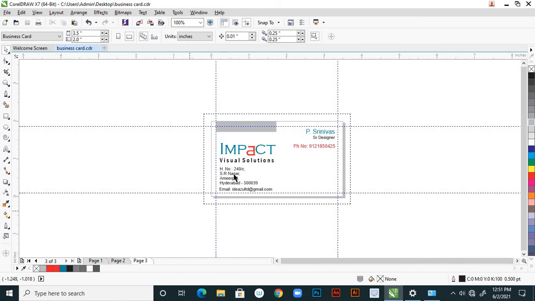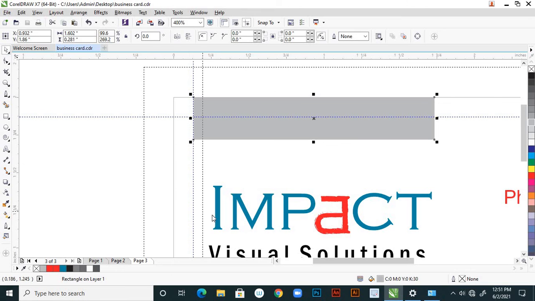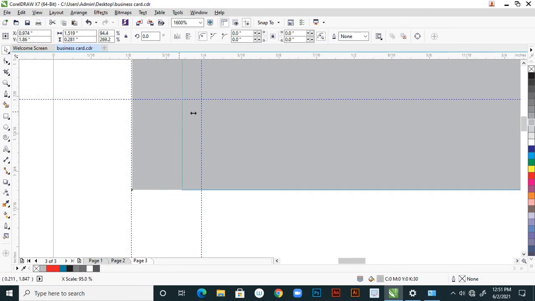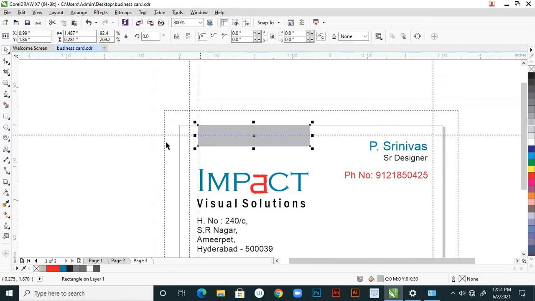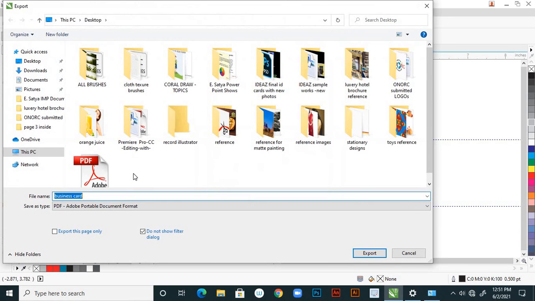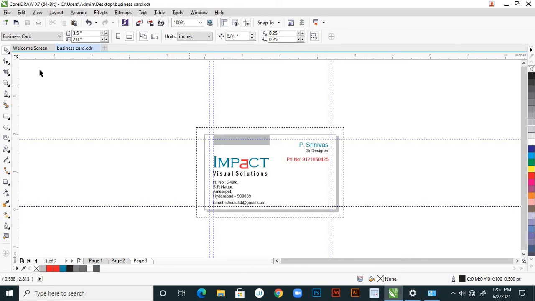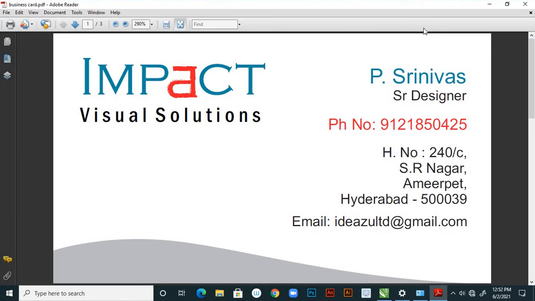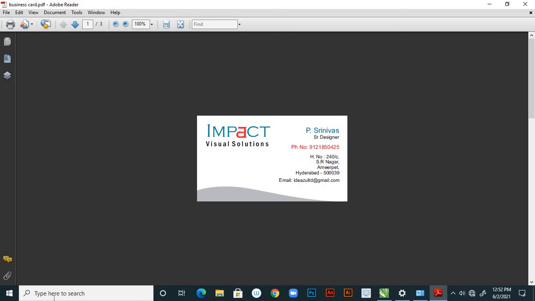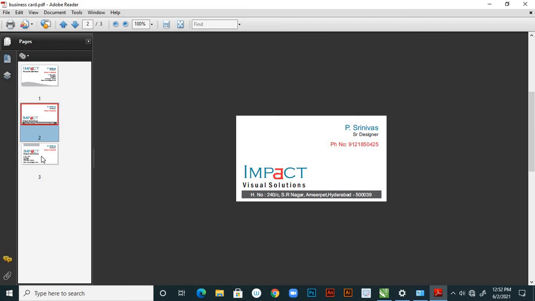again open this, the third page. Yeah, here it is. So drag one ruler here, select now, and get up to here, right? Perfect. Right, this is right. Now again Control S, export business card, export and replace it, right? And now check this, open this, see within 100%. Yeah, this is the first one, beautiful, and this is the second one, and this is the third one, nice.